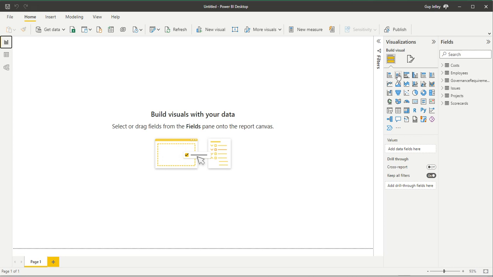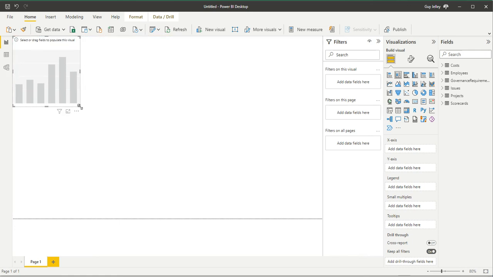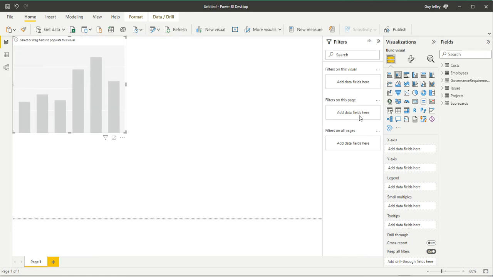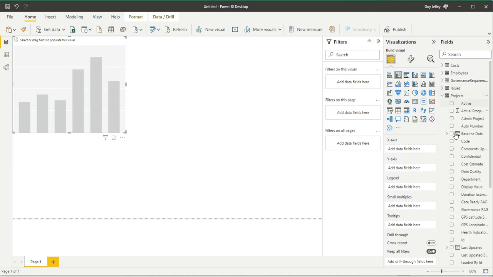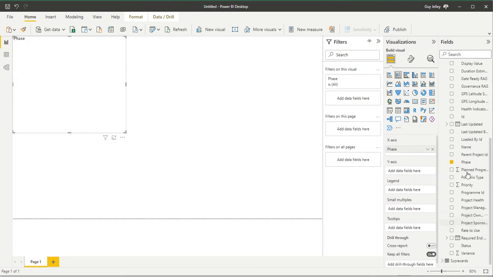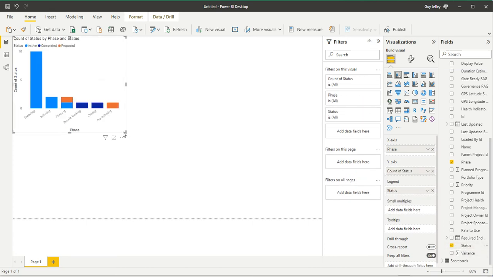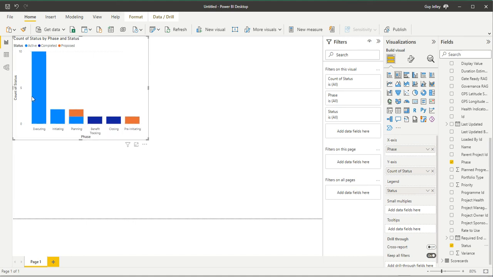And now from within the tool, in this case Power BI, I would be able to go and create the necessary reporting. Once again, this is not a demonstration of the BI tool specifically, more the capability or the functionality that PPO now supports. But in this case, I'm going to say once again, show me the phase and the status. And there I'd be able to quite simply build a report that shows me the count of projects that are active, completed, or proposed in the different phases.